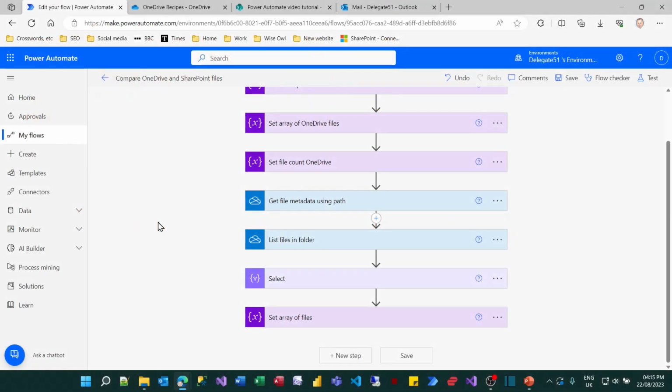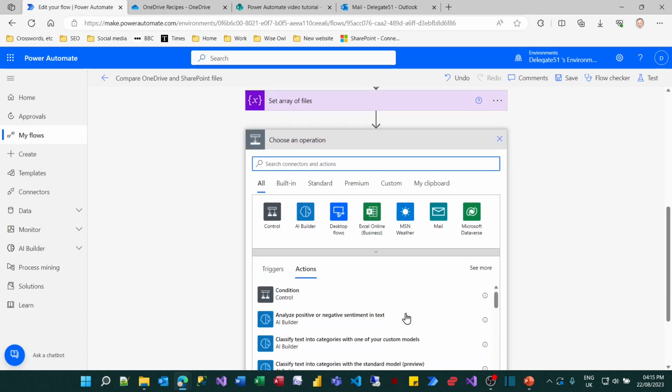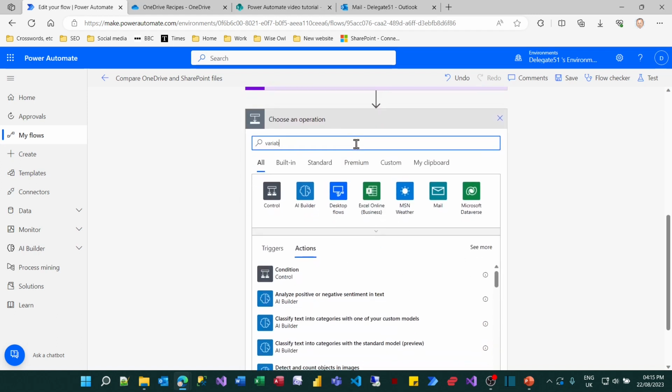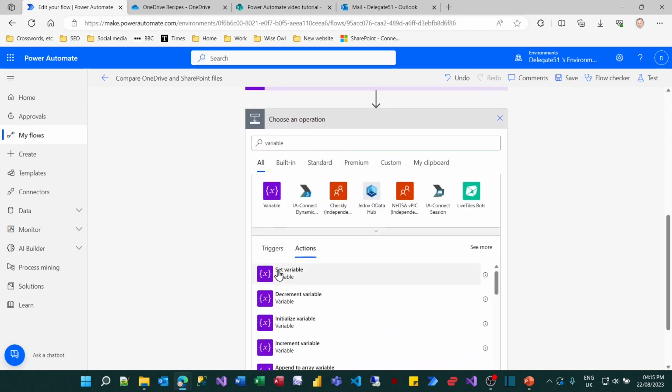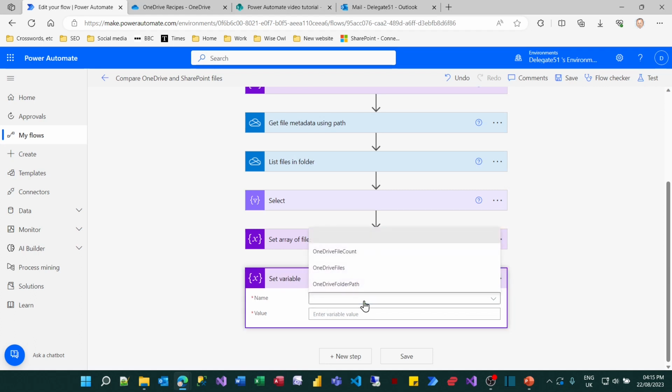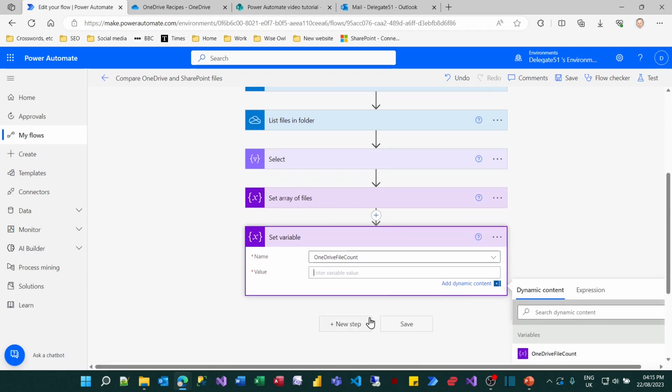So what I'm now going to do is count the number of files in the variable called OneDrive file count. So I can add a new step, and I can choose a variable action. And what I want to do is set the value of a variable. The variable is the one called OneDrive file count, and I want to set that to be the number of items in the array, which is 2. I know that, but I can't just type in 2 because it may change. To do this, I need to create an expression.